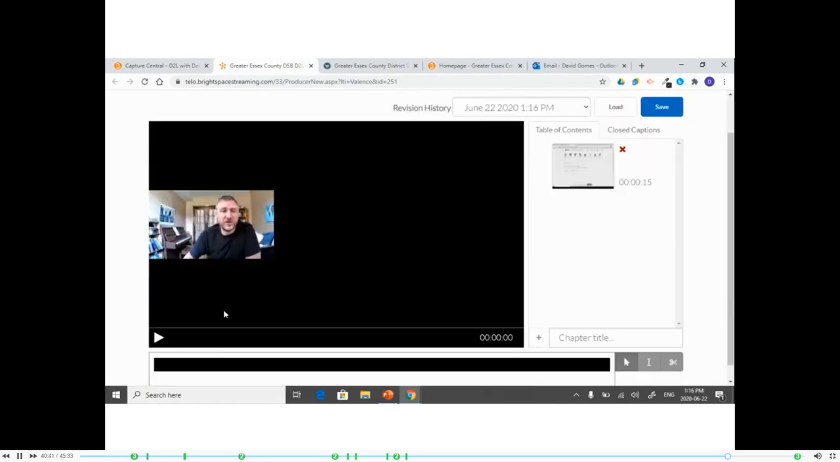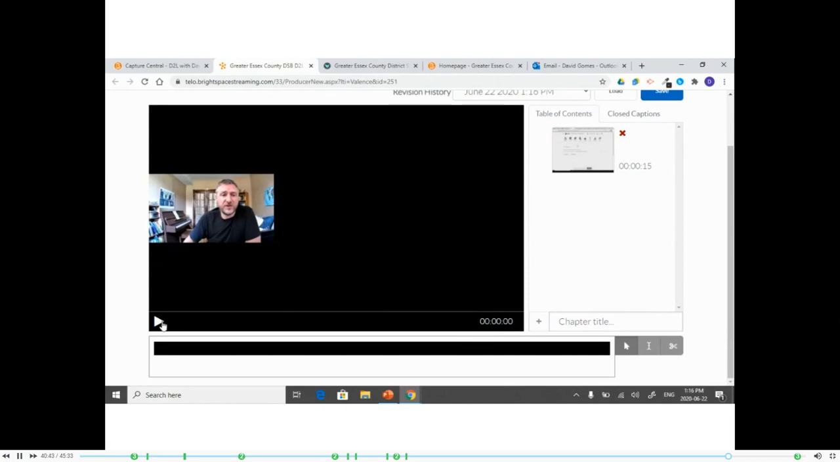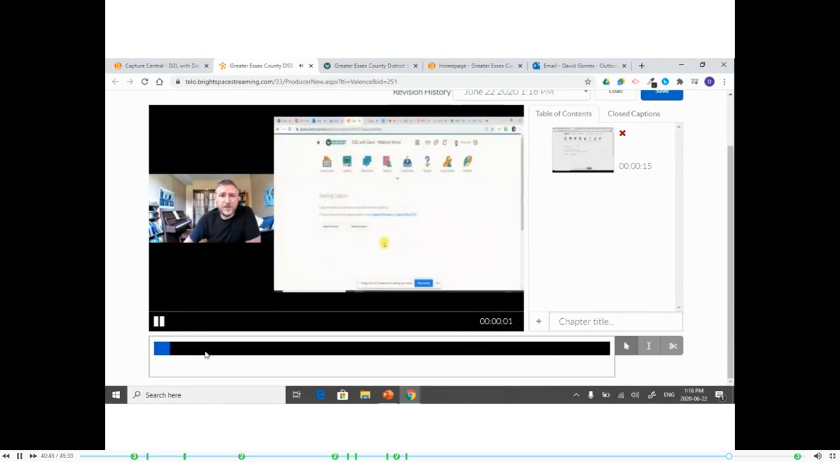So if I want to clip out, let's say, his first this many seconds, all I have to do is mark them. So I can mark different sections here. And then if I select my cut tool, I can just cut that. And then all that's going to play when I save this again is this session and this section.